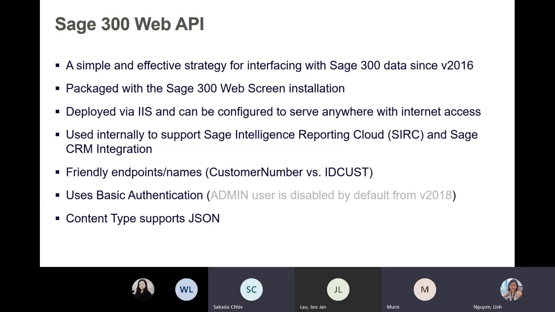Actually, within our own product, we use web API to integrate with SID CRM and SID Intelligence Reporting Cloud as well. If you use SID Intelligence Reporting Cloud, then a special security group for CS and GL module must be set so that the data loading of the SIIC application will be successful.